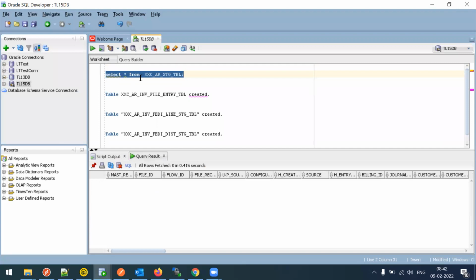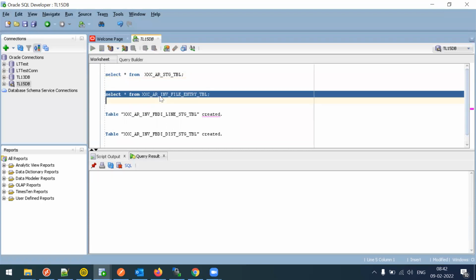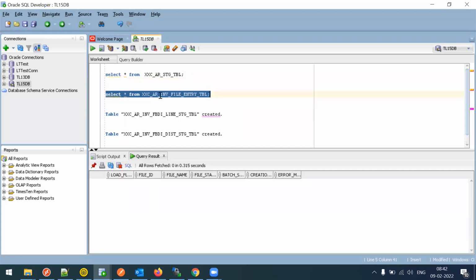This is my staging table. And before going to the staging table, there is a table, the file entry table. What is the significance of the file entry table? Whichever files you have in your FTP, I want the complete file information to be stored in the file entry table.